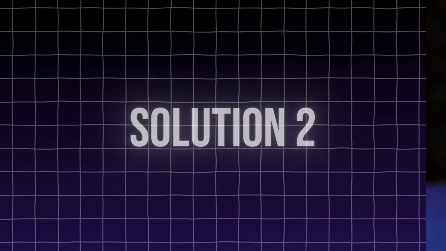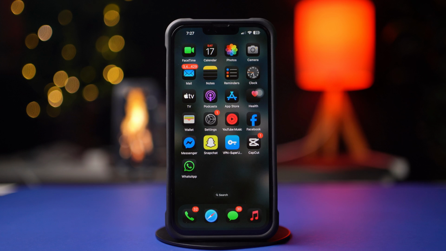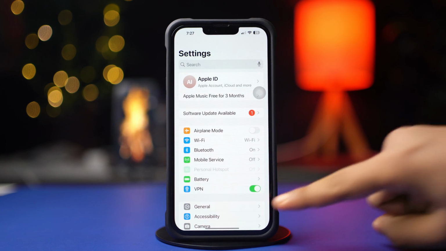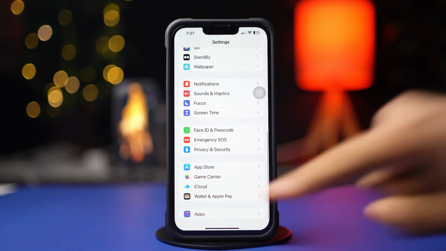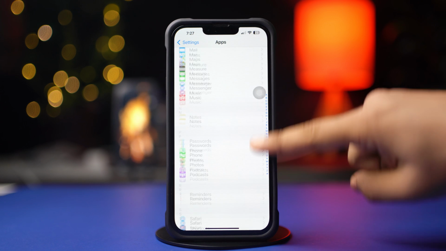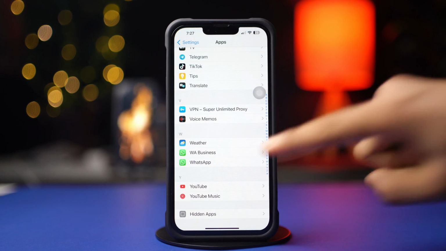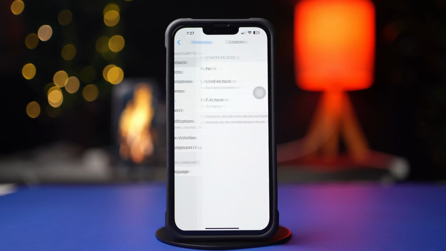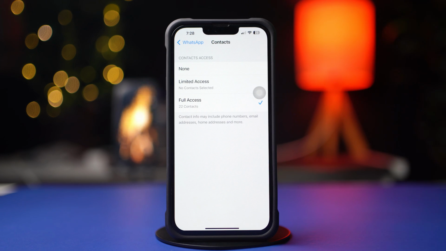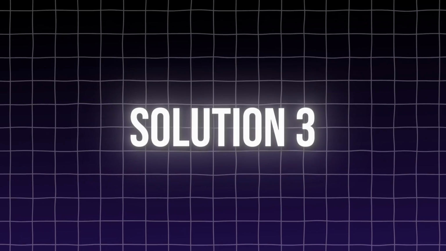Solution 2. Sync Contacts. Go to the Settings app, then scroll down to the bottom and tap on Apps. Now find the WhatsApp app. Tap on it. After that, tap on Contacts. Select Full Access.